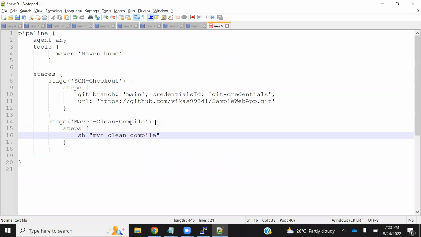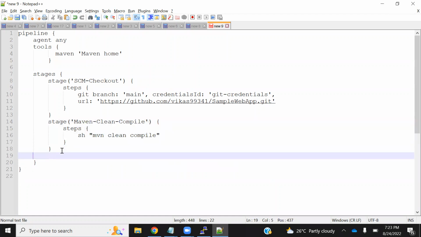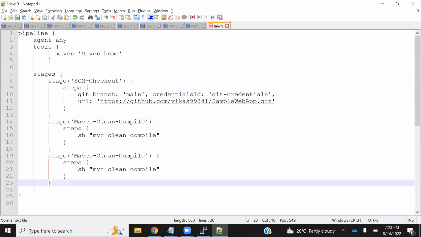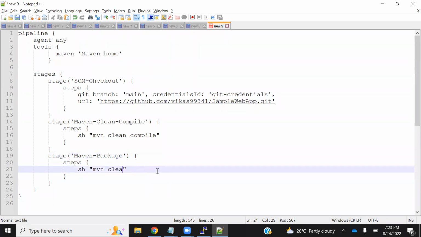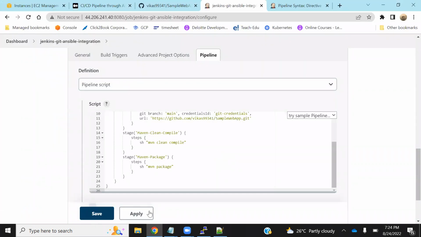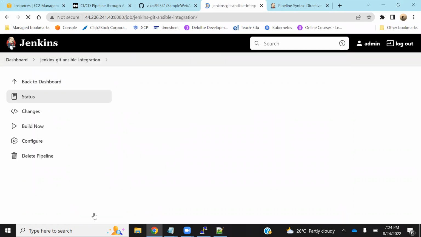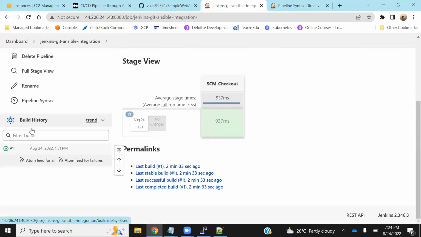Similarly, if I want to package, take this entire thing. I will say Maven. SH means shell. Yes. Package, mvn package. Okay. Build now. Let's see what happens now.